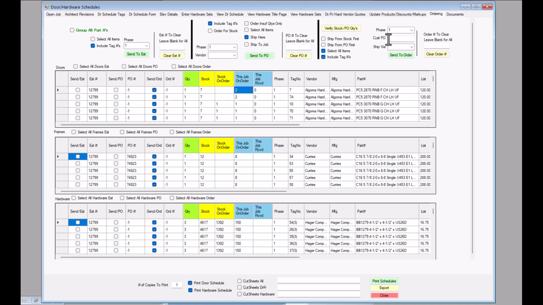But I want to point out it only selected for phase 1. If I scroll down here until I get to phase 2, right there, you can see nothing is selected. So at this time you can only do it by phase. That may change at a later date, but for now you can only do it by phase.